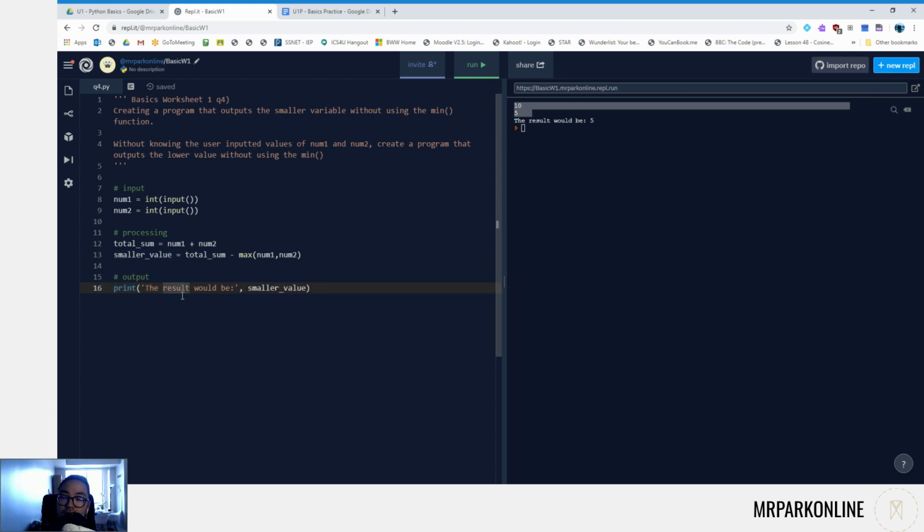But yeah, this is our solution. We're going to add up the two values and take away the bigger value between them, so we can mimic the use of the min function without having to use the min function.